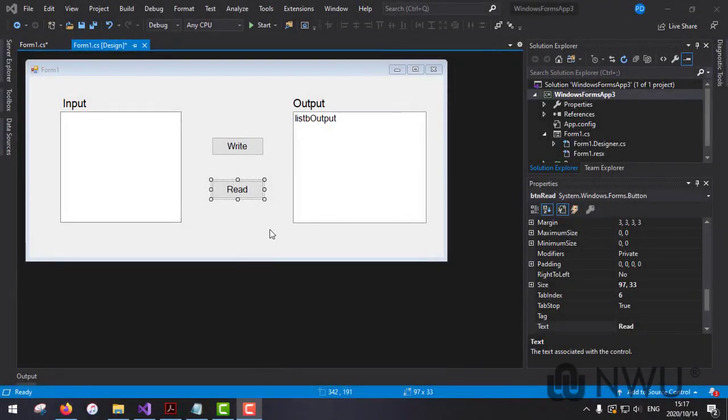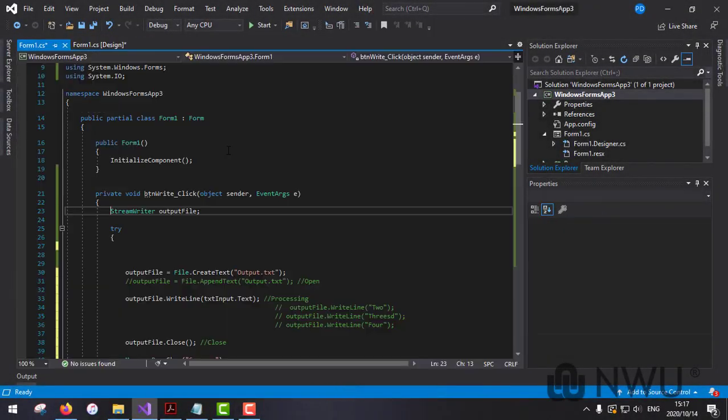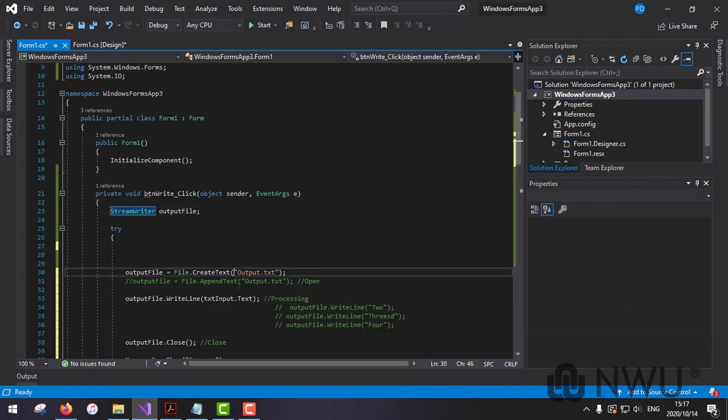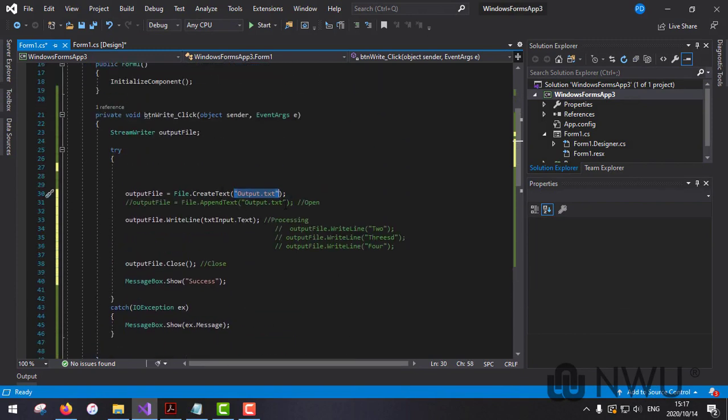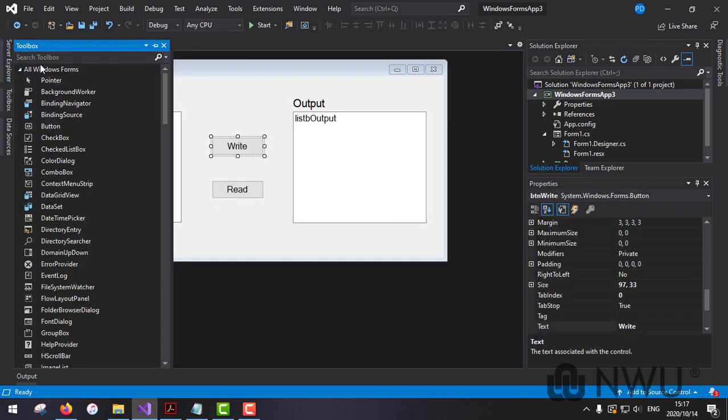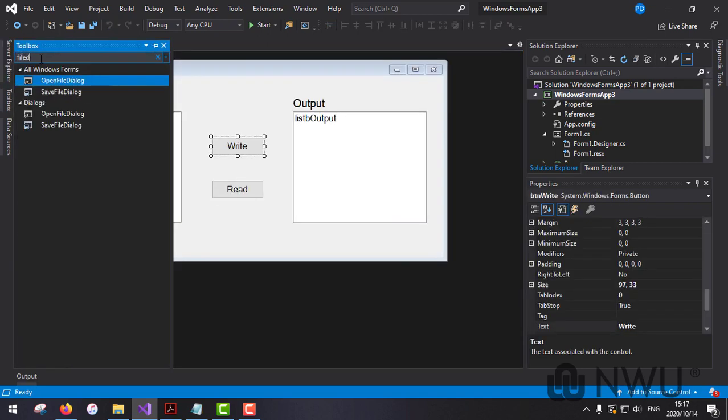Okay guys, so remember the GUI we had in the first two videos. Each time I've written a text file or read from a text file, I've hard-coded the text file's path to my file or my StreamWriter, my StreamReader, okay? But what if the user wants to select their own path of where to read from or where to write to? Okay, easy solution. We go to our toolbox and we search for file dialog.